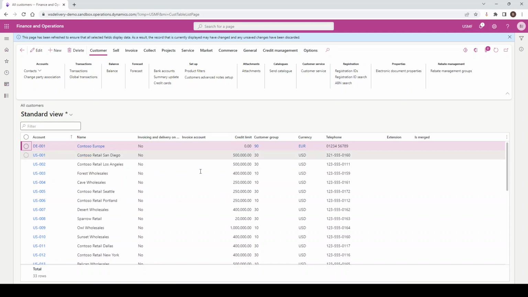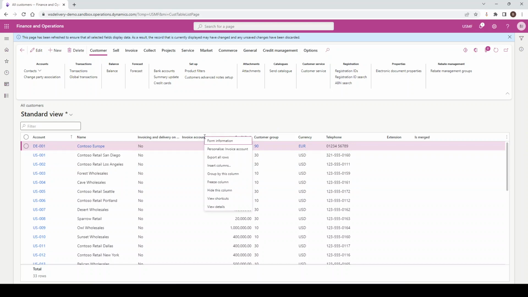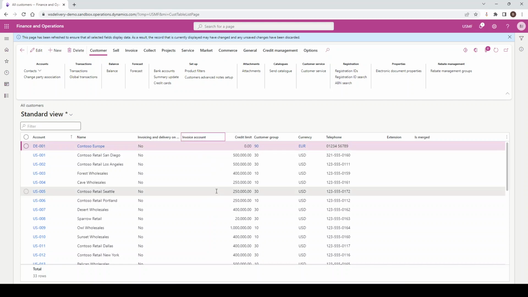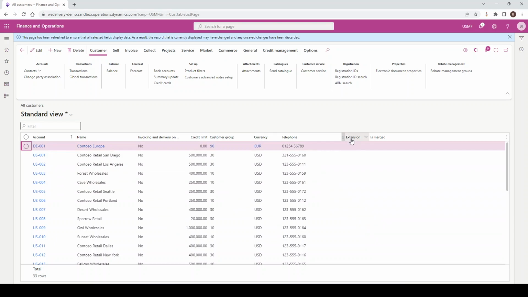Now, what you'll notice is I also have some fields that have no information in them, and at this point, I'd like to remove them. So with some basic personalizations, we can remove them by simply right-clicking on the column header, and you can see we can hide this column. So again, extension, I right-click, hide this column, is merged, right-click, hide this column.